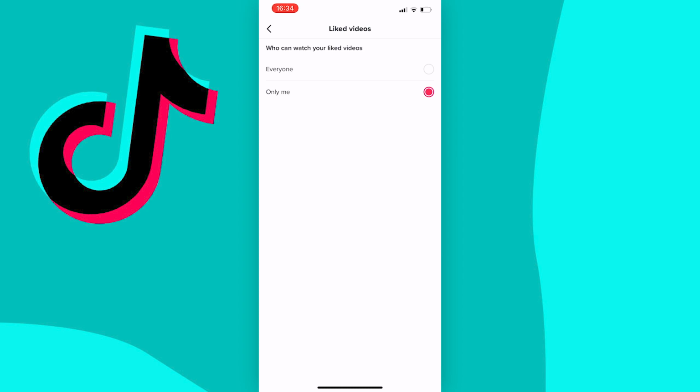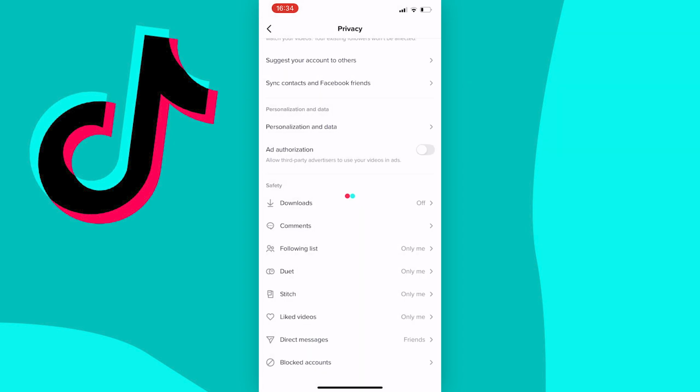And just to add, if you have any other concerns about your account's safety, once you've turned your liked videos private, you can come back by pressing the arrow at the top left, and all of these settings here, you can change them and it will help go towards your account's privacy and safety. Anyway, that's how you can quickly private your liked videos on TikTok.